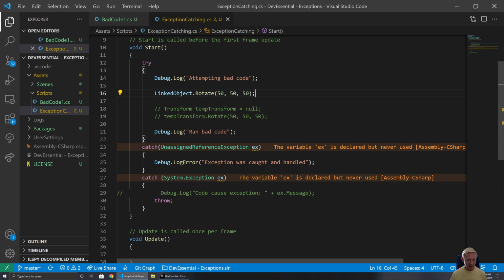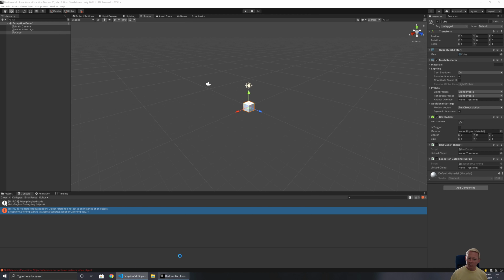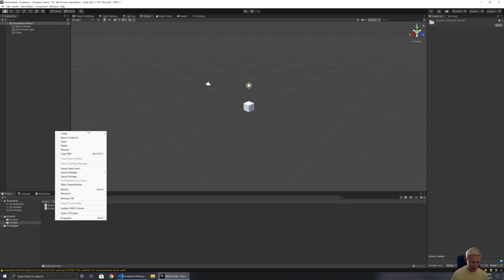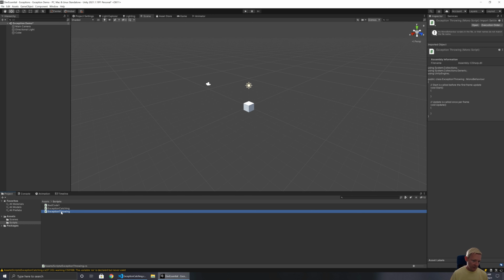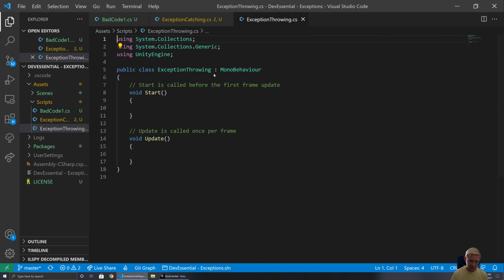So, okay. Seen what exceptions do. We've seen how we can catch and manage them based upon the type of the exception. Let's look at how we create our own. Let's throw an exception. So, going to turn off that script because we're going to create one for exception throwing. And so this will handle kicking off an exception.